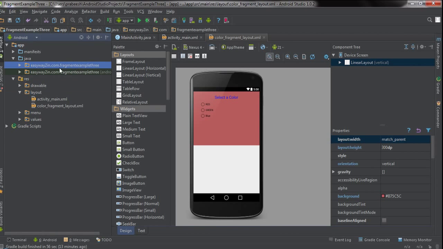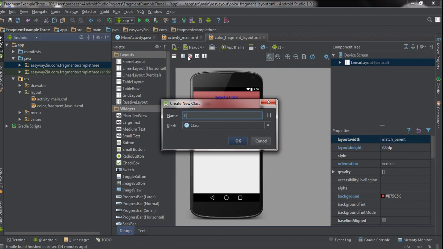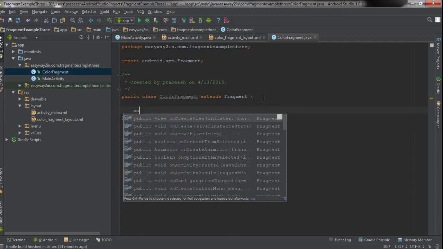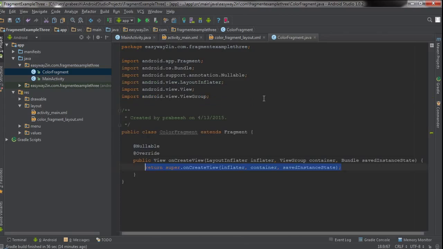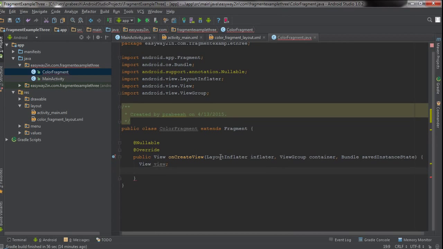Now we have to create a Java class for this fragment layout. Create a new Java class: right click the package and create a new Java class. I name it as ColorFragment. Click OK. Extends Fragment. Override onCreateView. First create an object of the View class, name it as view.